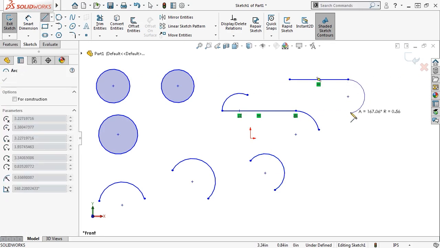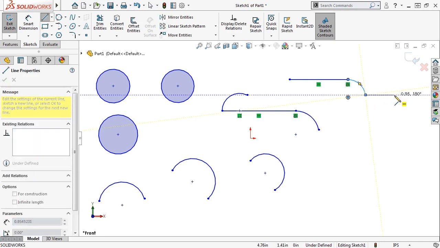Notice the line tool has switched to an arc. You can control the direction of the arc by moving your mouse in a different direction from the starting point. After completing the arc, the sketch line tool is reactivated.